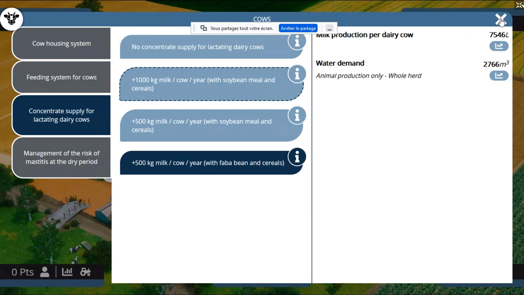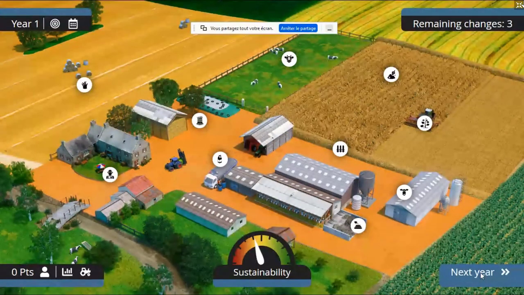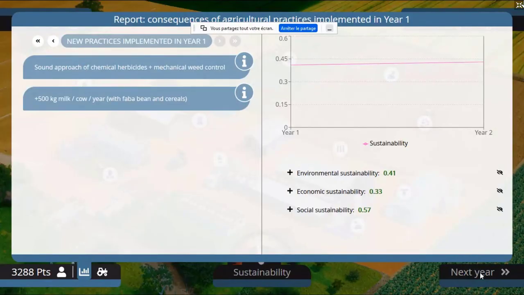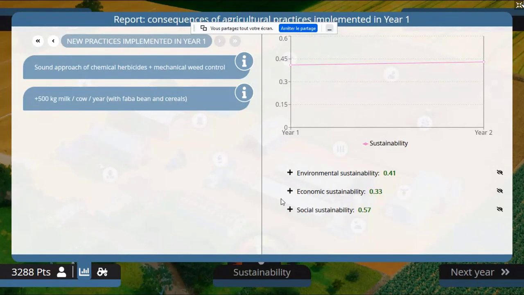And then if I want to validate these practices, I have to click on next year and the result will happen next year. So I click on next year and here is the report that opens every year as soon as you finish your choices. So you see the practices that you have changed this year. So we find again herbicides and concentrate management. And you see here which impacts these changes have had on several indicators.